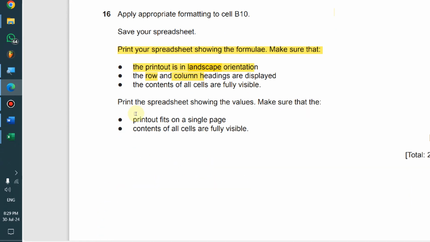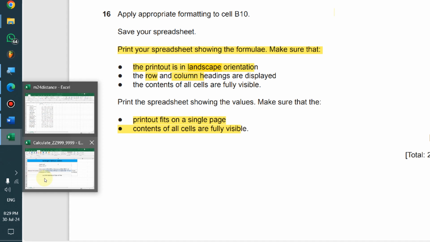Next, we're going to save it, or in your case print it on the actual exam, with values. So the values, what do they say? It has to be one single page, and also everything has to be visible. Is it landscape? Is it portrait? Sometimes they say to show row and column headings. In this case they don't say it, so it's up to you. So one page and everything has to be fully visible.